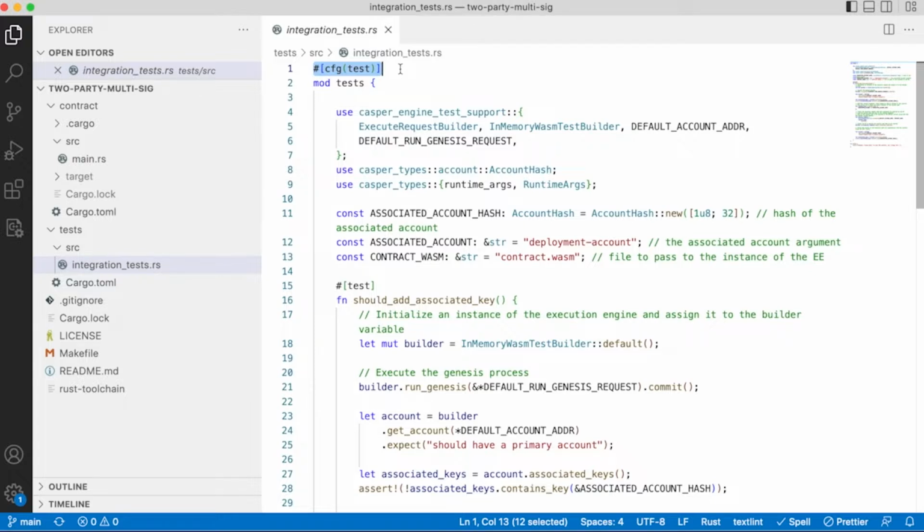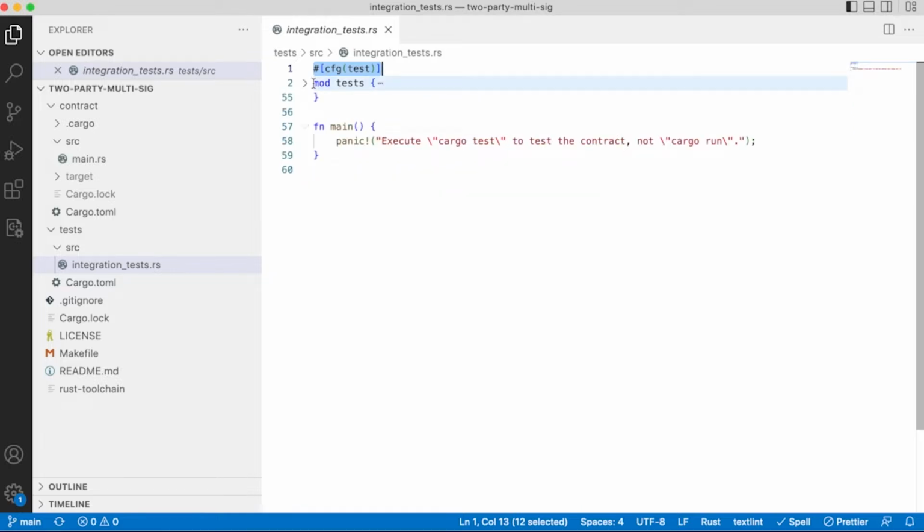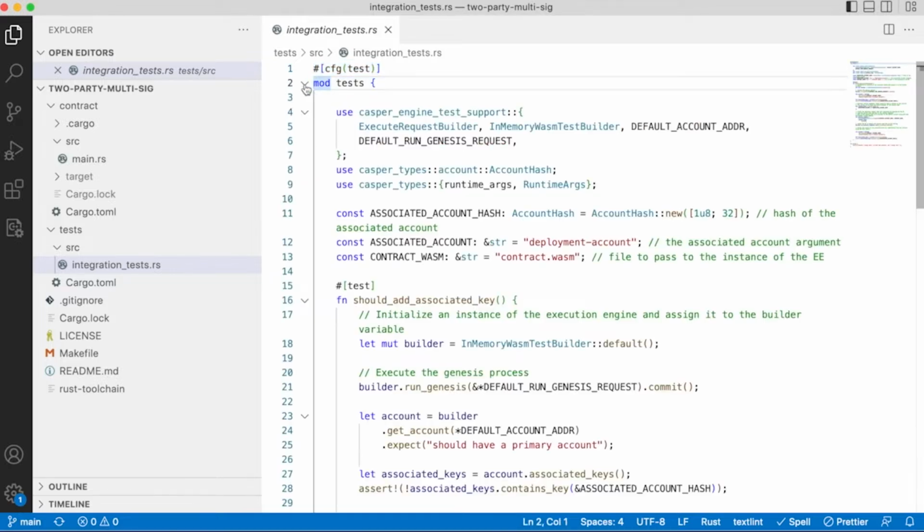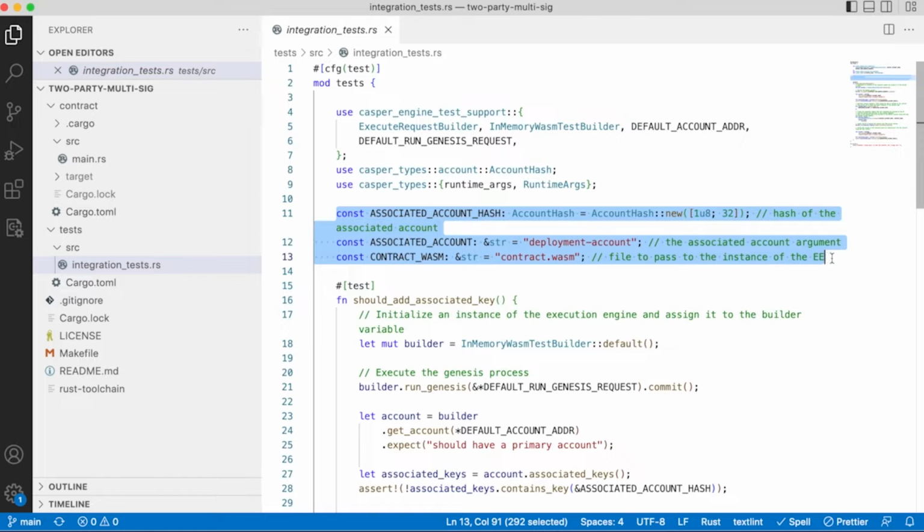All your individual testing functions will be grouped within mod tests. We'll use these packages and types to prepare and send the session code to the network. Next, we define arguments as constants, making sure we use the exact names specified as arguments by the session code.